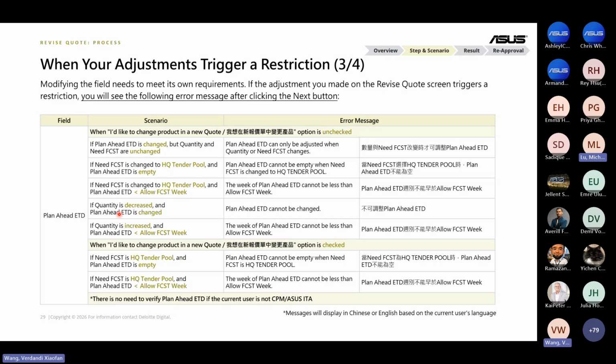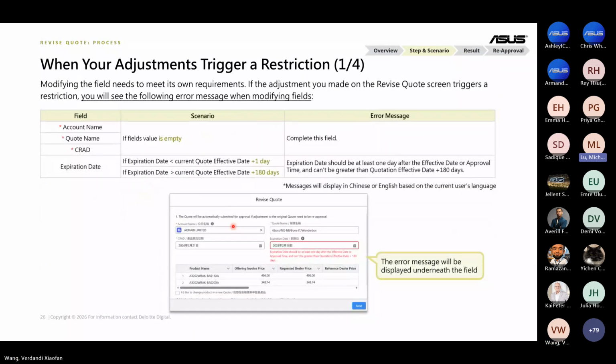Xiaofan, there's a question Priya left in the chat room. She asked if the revise quote button allows the quote submitter to change the indirect account. So we know that direct account can be changed, but I think at this point, indirect account is not available.